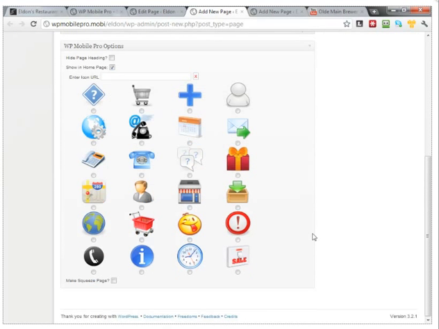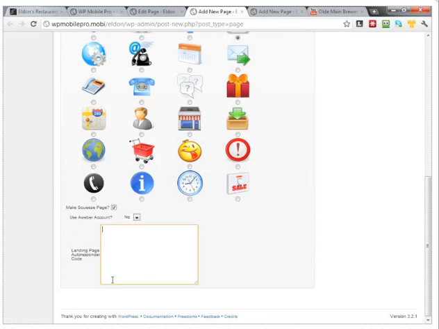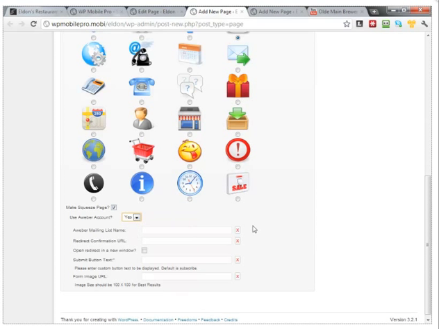And for this one, we'll just pick an icon. Let's just select this one here. And then finally, let's make this a squeeze page. If you don't have an Aweber account, you can just copy and paste any code in, so any autoresponder will work. Or if you do have an Aweber account, you can just simply type in the list name that you'd like to add the lead to.